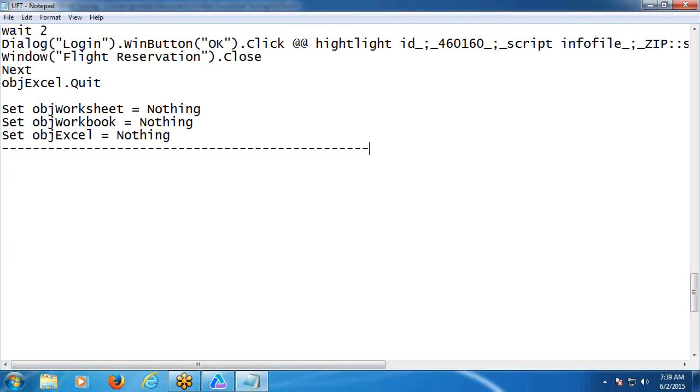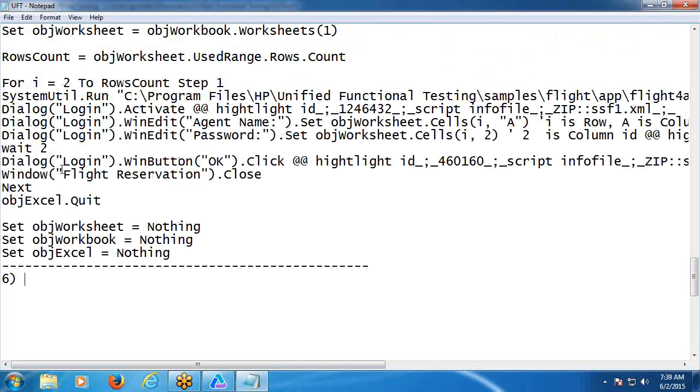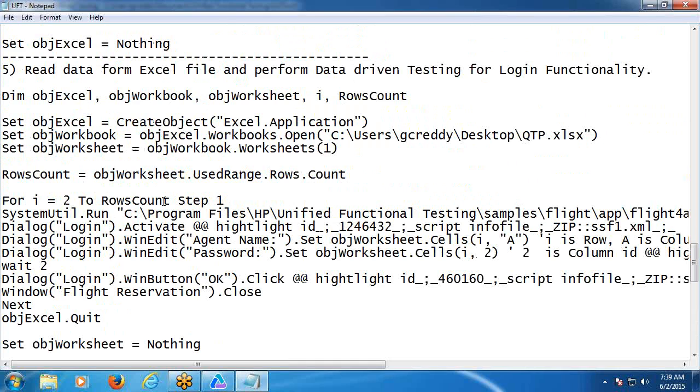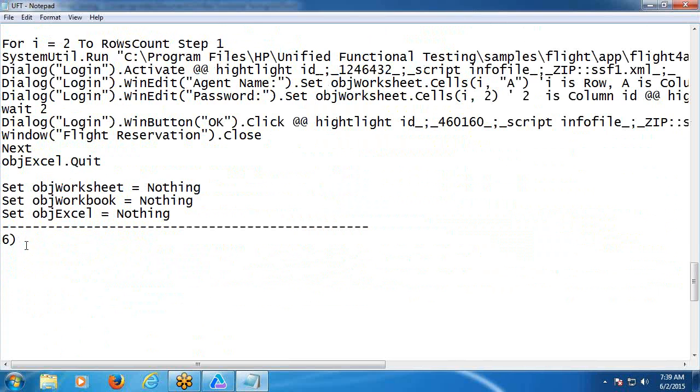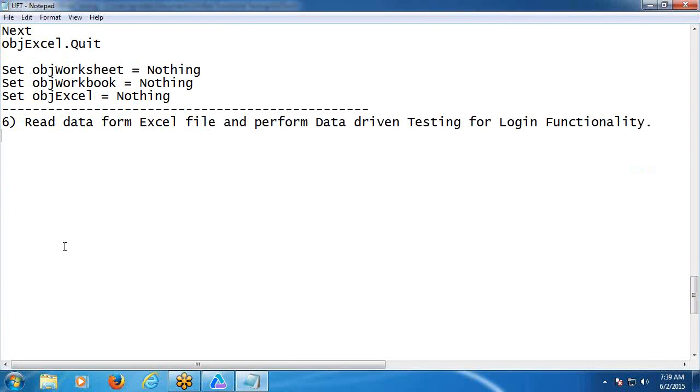Next example. See, this example: plain execution, no verification point, no invalid input. Next, use invalid input and write the result. See, read data from Excel file and perform data-driven testing for login functionality.